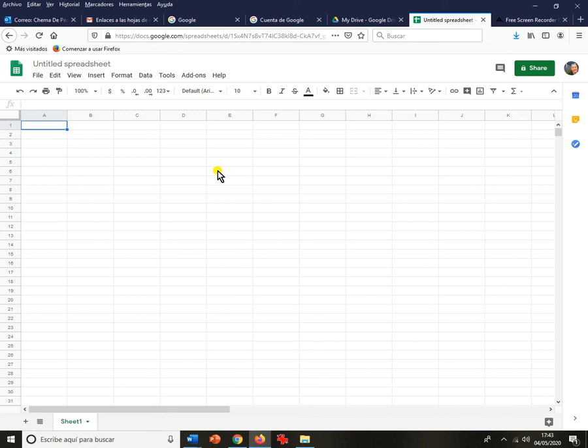Every document has different cells, and every cell can be located with a letter and a number. So this cell would be B4, this would be C3, so it's very easy. The first thing we have to do is give a name to our exercise, or to our Google Sheet. We can always change the name, we can rename it, and once we have this, we have different options.